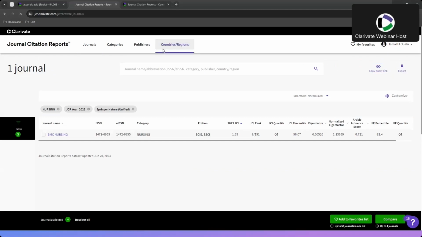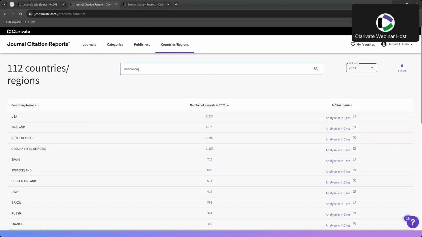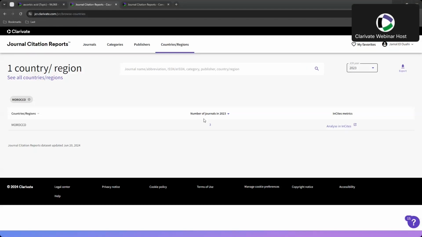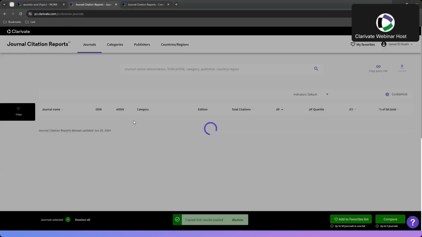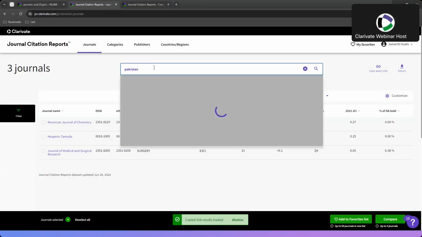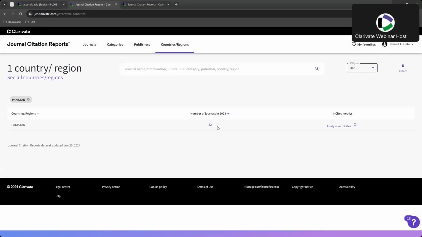I can also explore journals by countries. So here you retrieve the countries that I talked about. If I say Morocco, I would find 3 journals indexed, right? I can have a look at them here. 1 in chemistry, 1 in humanities, and 1 in surgery. I could do Pakistan, for example, and I have more journals, 32 journals, right?